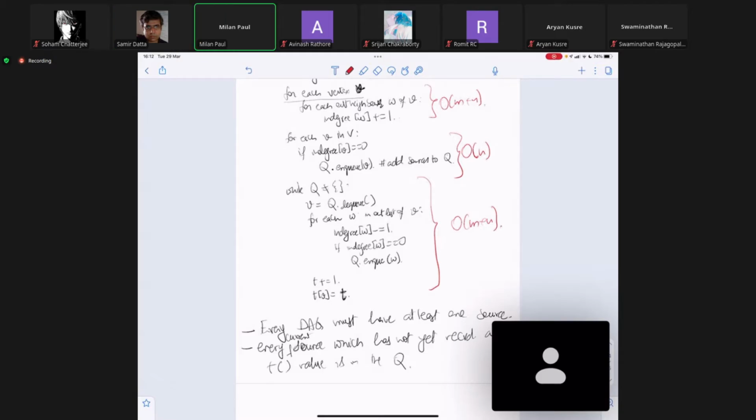Sir, every vertex enters and exits the queue once, and every edge is seen exactly once. Inside this, for each W in the out list of V, meaning when V to W is an edge, this set of instructions can be attributed to this edge, correct?